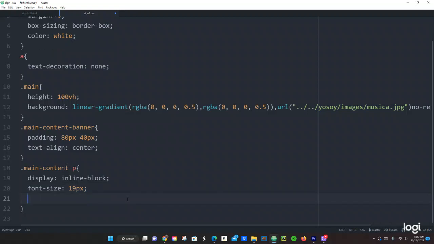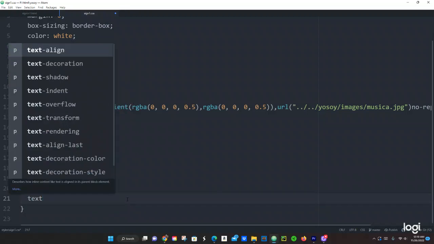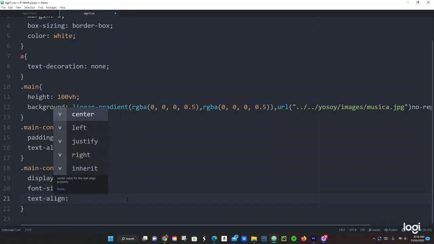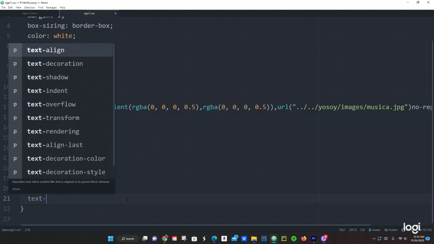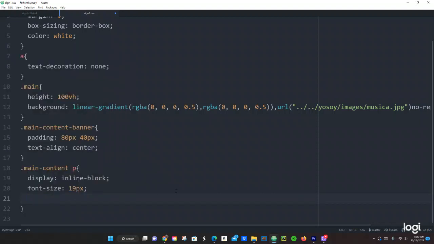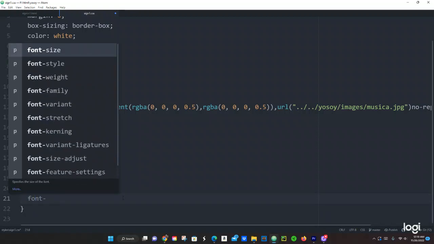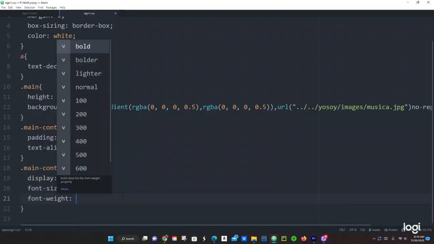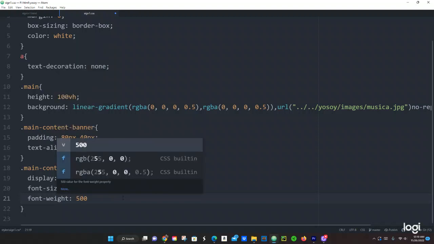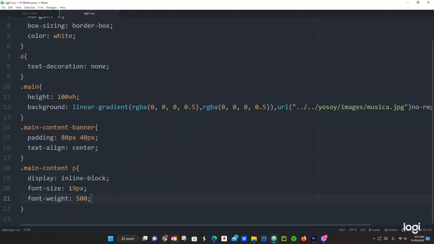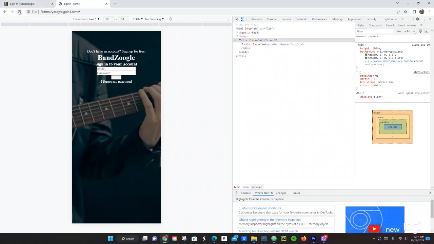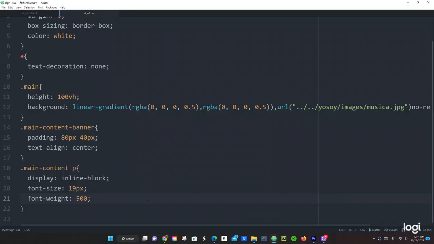We need a font size of 19 pixels. Then we need a text align. No, what am I doing? I don't need a text align. Font size 19 pixels, and then we need a font weight. Let's just do a font weight of 500. Let's save that and see what we have. Okay, it's not too bad. I think that's what we need.